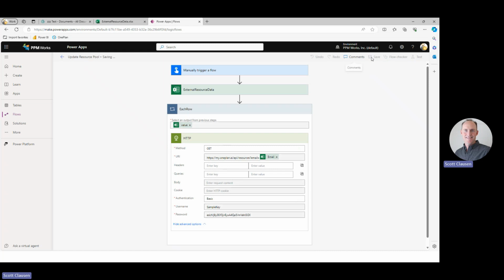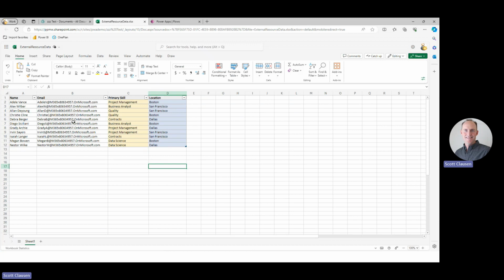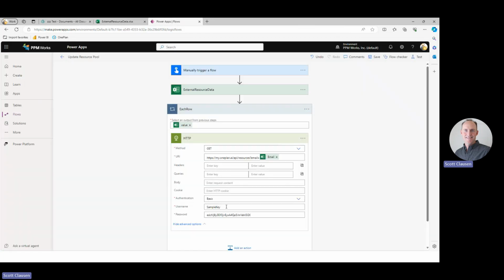So let's save this. So what I should expect to happen here as I run through this is that every row of my Excel table, let me show you that again so you remember what that looks like. This is my Excel table, so it's going to run through each row here, and it's going to use the email to find that resource in OnePlan. So let's go ahead and test this.